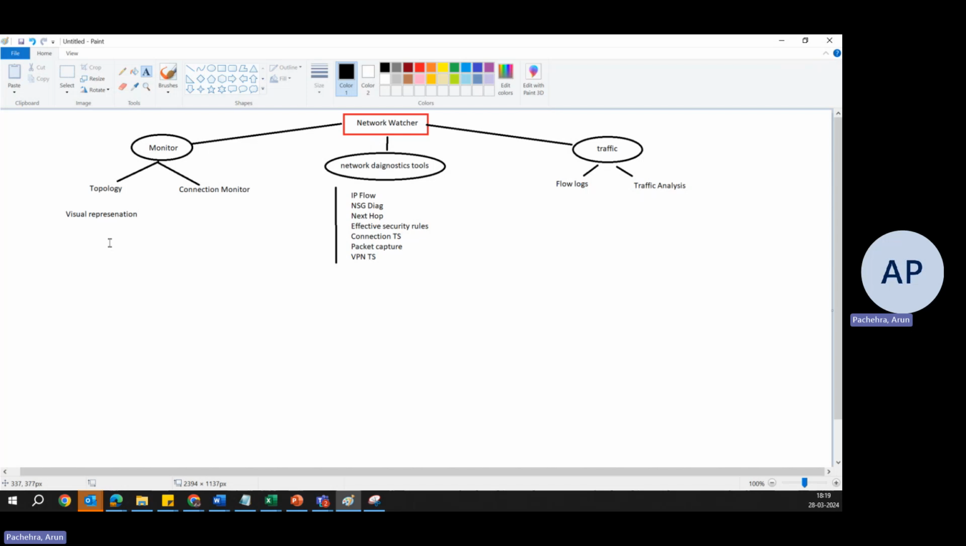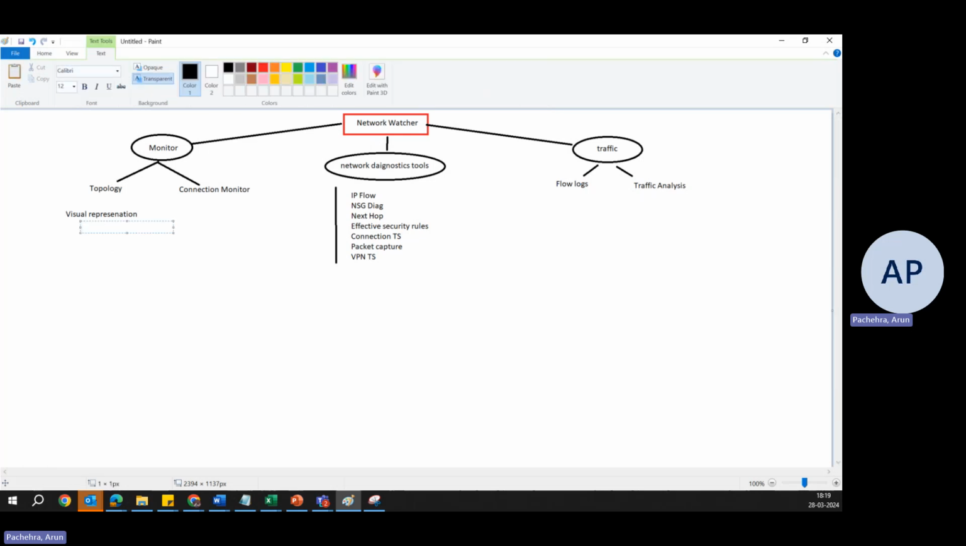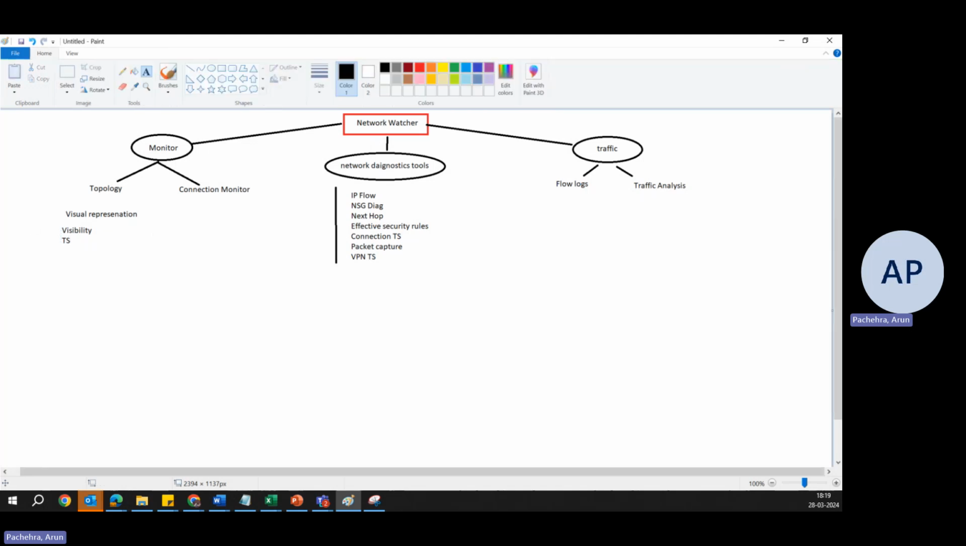Visual representation will give you clear visibility into network configurations and how resources are interconnected, which is crucial for security audits, right? So let me write it down. Security visibility, right, which is crucial for security audits or compliance checks. It will also help you with troubleshooting. It helps quickly identify network issues or misconfigurations. You can also capture this for documentation and other stuff as well.